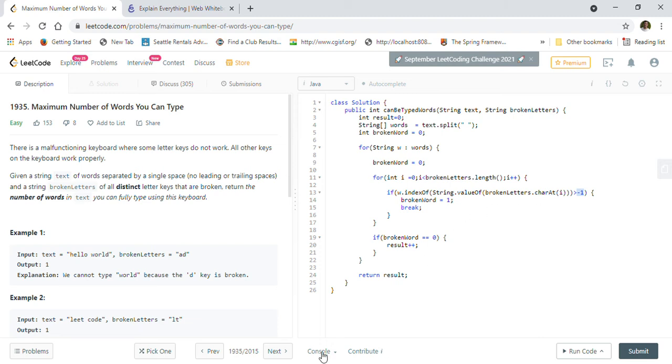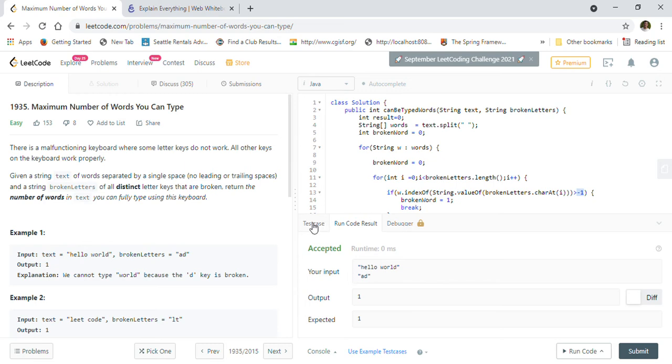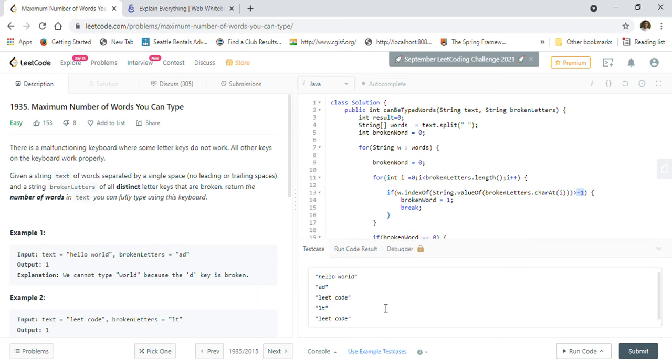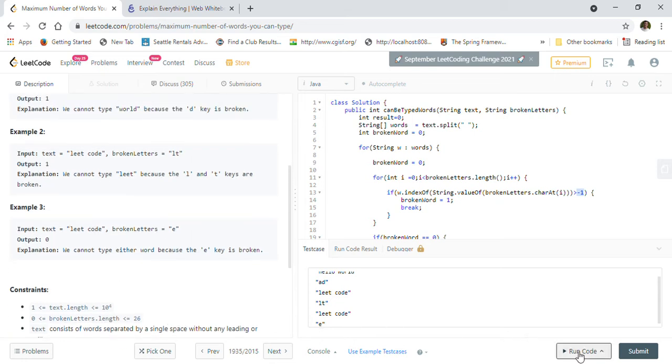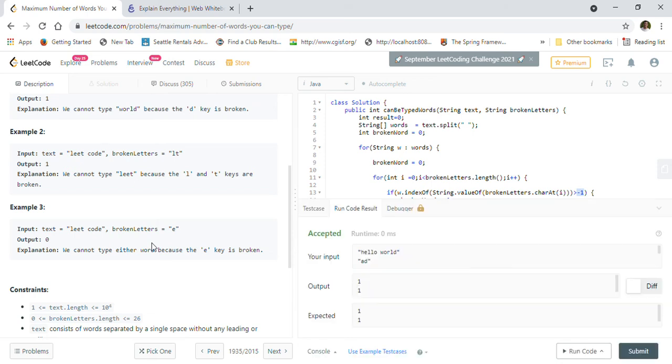So let us make sure this solution is working fine with these test cases they have given us here. So let's just run this quickly. As you can see, the code is working fine and we are getting correct results here.